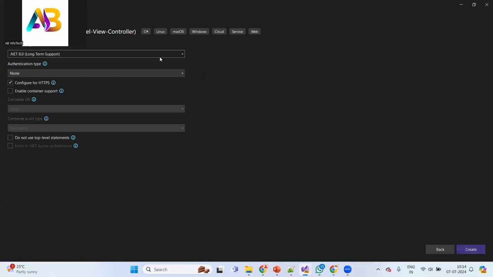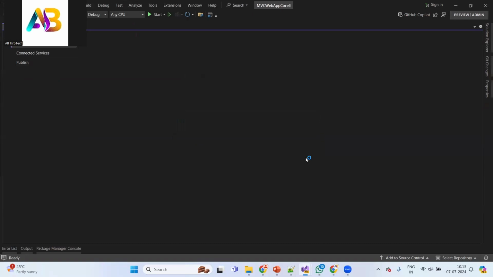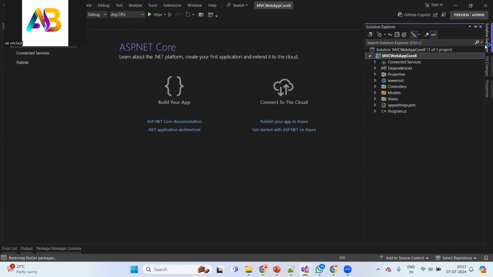Here I'll select .NET 8. I have the .NET Core 8 framework. Whatever versions you have, you can select your respective versions. Whoever is having earlier versions, 6, 7, anything, that's fine. Right now I have 8, so I'll go with 8 and click on create. This is going to create our .NET Core MVC web application.